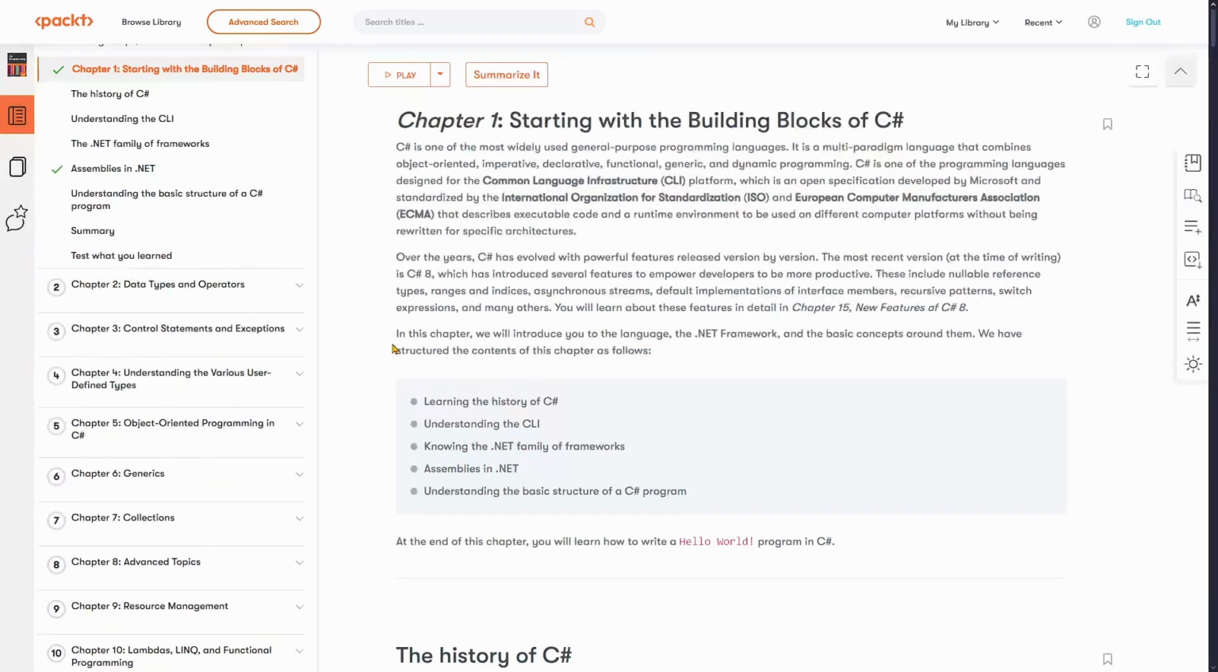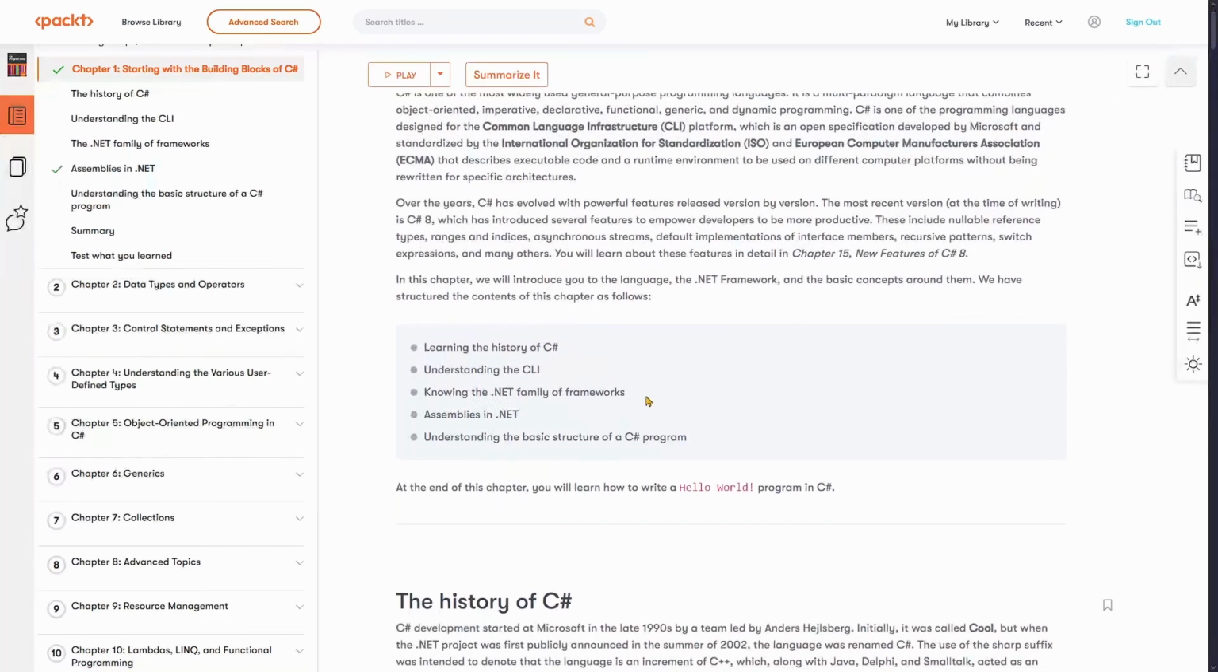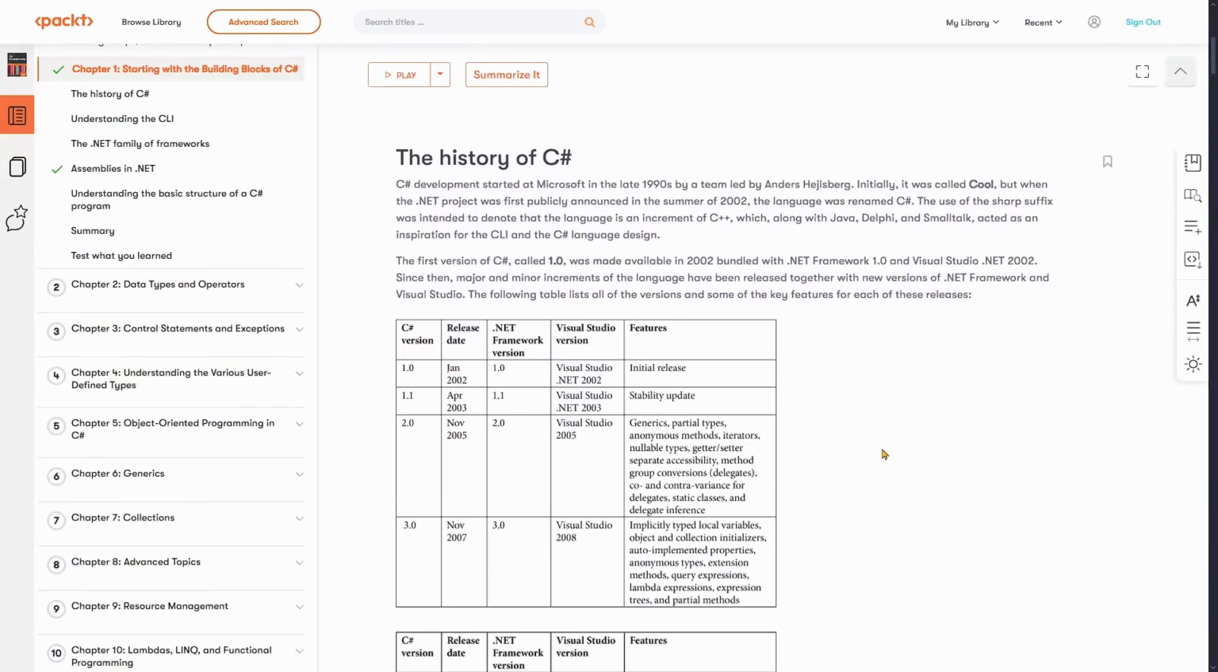In this chapter, we will introduce you to the language, the .NET framework, and the basic concepts around them. Okay, so we're going to learn the history of C Sharp.